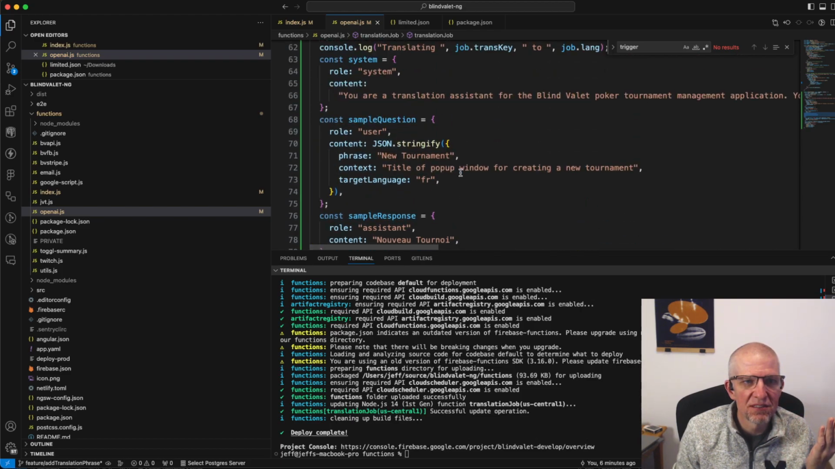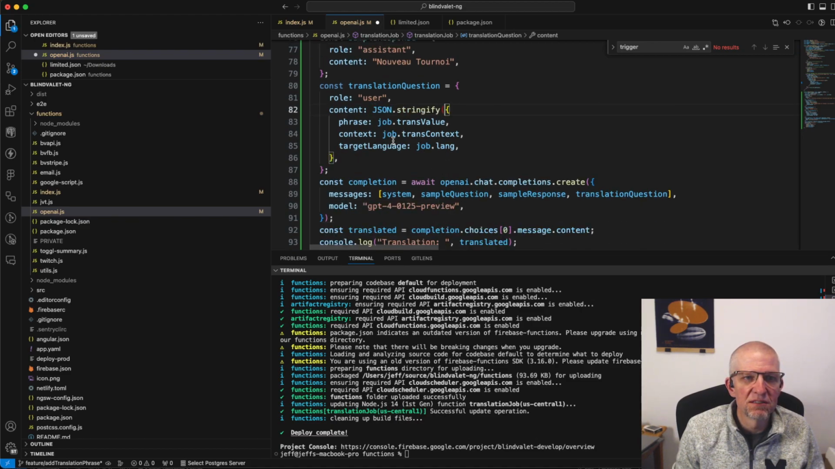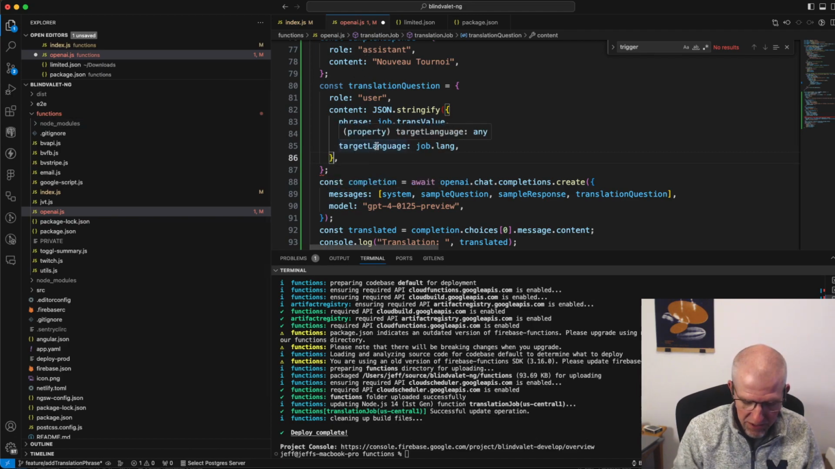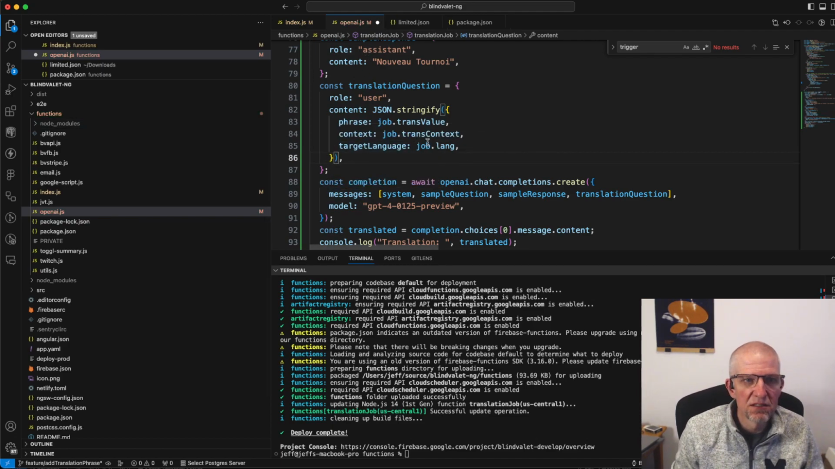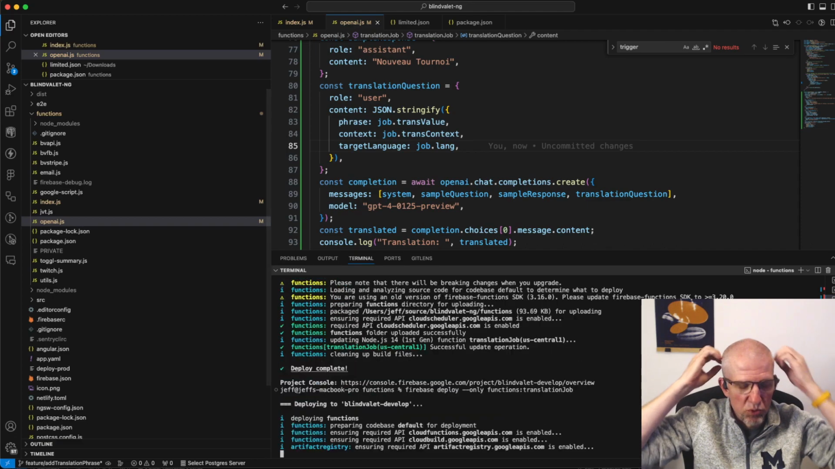Didn't I stringify? I stringified the sample question, but not the translation question. Okay, that makes total sense now, the error. Because it wants a string, it doesn't want JSON. I passed JSON in for content and it said, nope, no thank you. So this should be good. One more push.